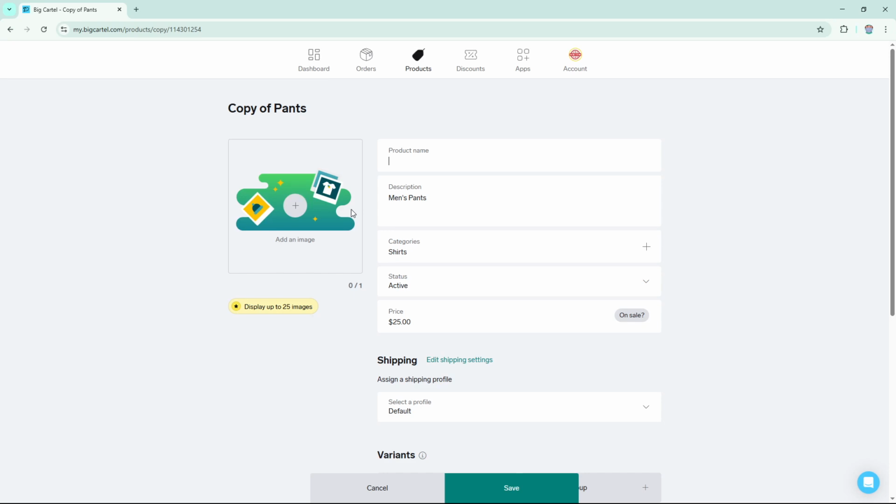And that's it. It's really that straightforward. You've now successfully duplicated a product in Big Cartel, making it easy to expand your store's offerings while keeping a consistent and professional look. With these steps, you're well on your way to efficiently managing your Big Cartel store and ensuring your product lineup is both dynamic and easily adaptable to your business needs. Remember, repetition is key to mastering these kinds of tasks, so don't hesitate to duplicate a few more products to get the hang of it.